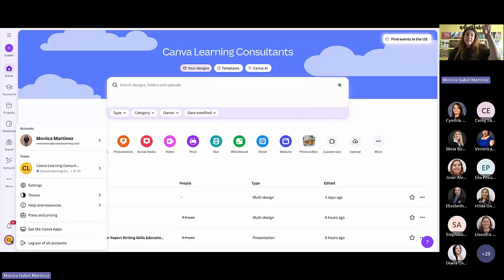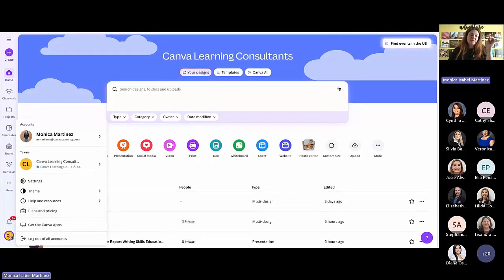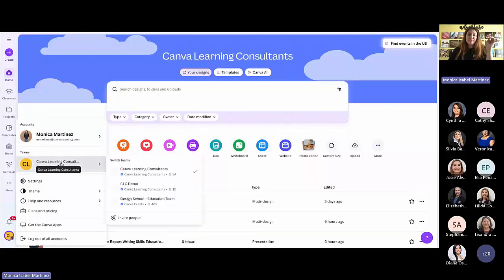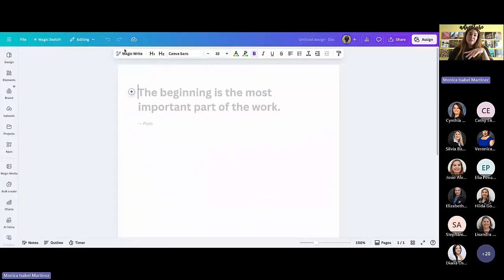if you still don't see the actual Magic Write button, when you come down to that profile icon, below the account section, you're going to see a Teams section. Change your team to something else, and then try to open up a new document. And you're basically going to try as many teams as you have until you see within that document that you have the Magic Write button. Because of your education account, you do have access to our pro features free of charge.